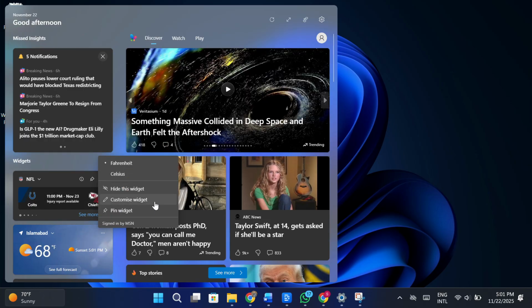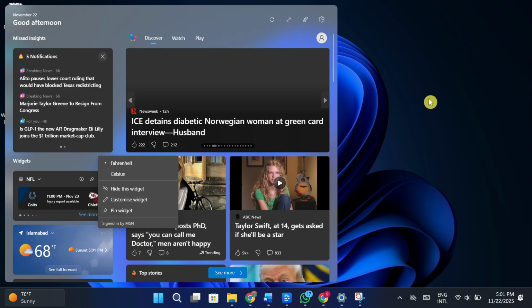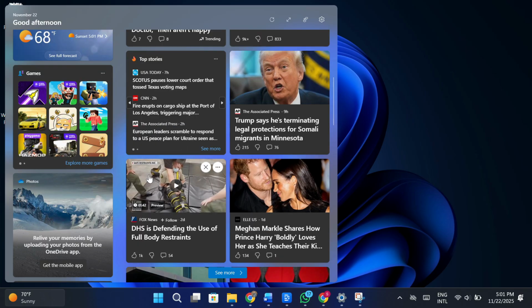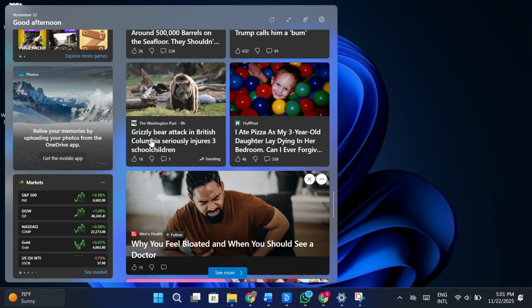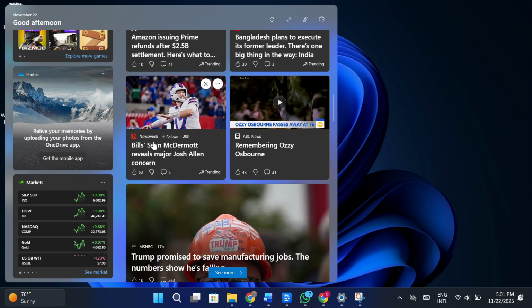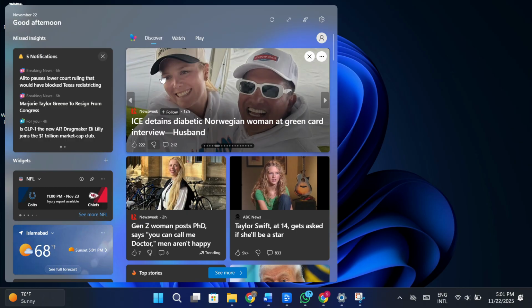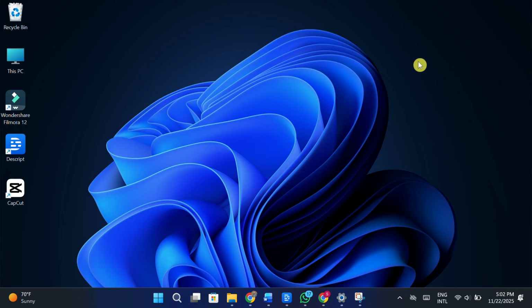Widgets also sync with Microsoft apps, so your calendar events, reminders, and tasks will update automatically. Using these small tools on the left side of your screen helps you quickly check your schedule, track important tasks, and stay organized without opening multiple apps. That's it. That's how you use Windows 11 widgets for productivity.